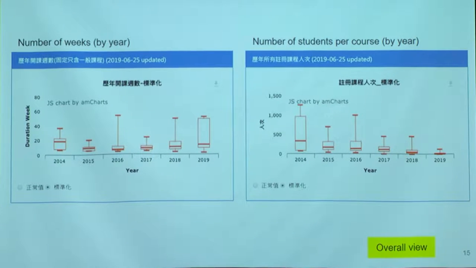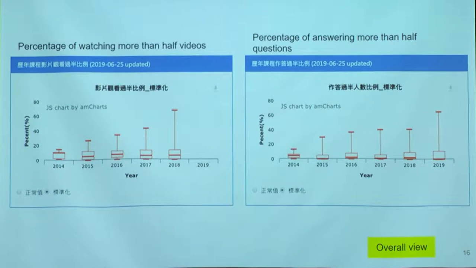And then you can see the number of students per course. You can see the number is decreasing. I think it's one of the trends of the MOOC. But the engagement is increasing. Here you can see the percentage of watching more than half the video. The number is increasing.